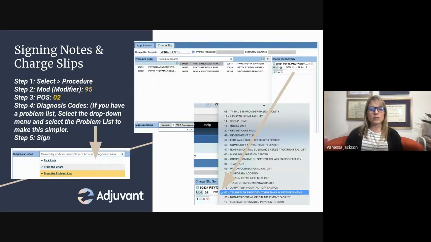Once that opens up, you're then going to select procedure, and you're going to use the modifier 95. As you can see here in this corner, it's got modifier 95 and then POS 02, which stands for telehealth. Those two things tell us how to charge it.